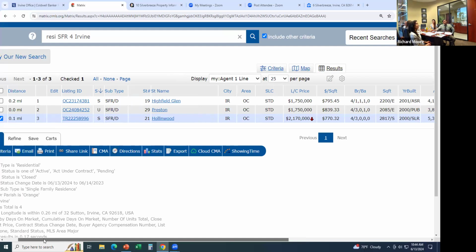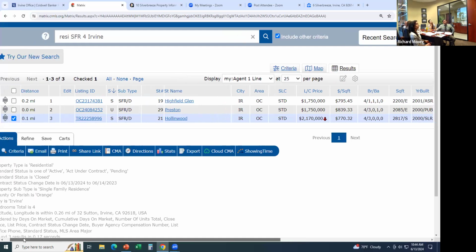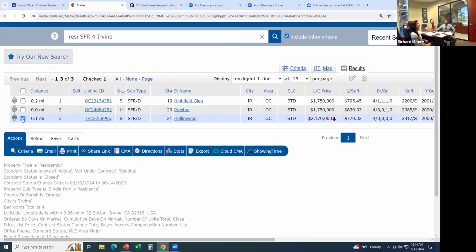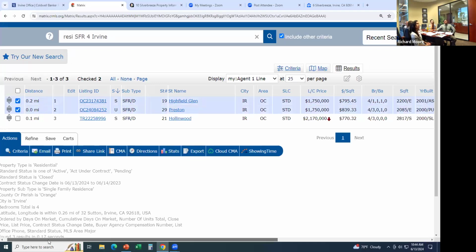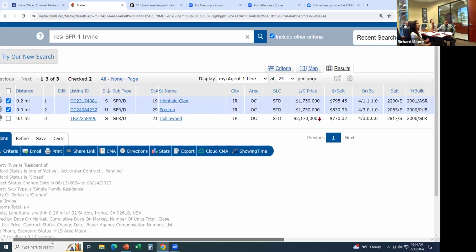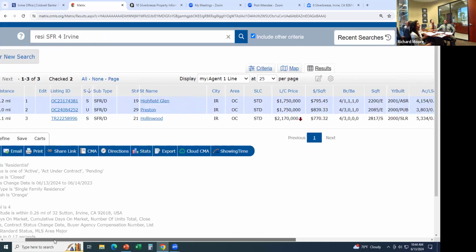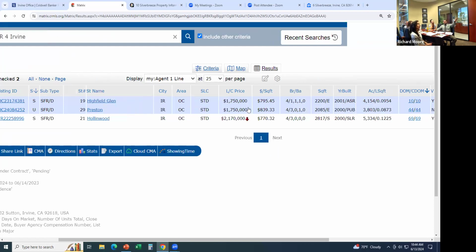So we can actually use the top 2 as comps. And not the last one, because it's way bigger. So we could use those. But look, we don't even have to do anything. They both sold for 1.750. So those are our comps.